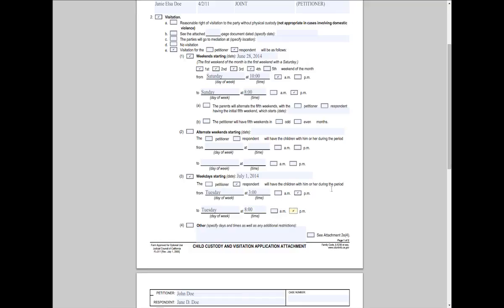Now try to stay in the grid and stick to options 1, 2, and 3. But if you feel you have a visitation plan that cannot be fully satisfied by the first 3 options, check box number 4, Other. And you will write your specific schedule here in the blank space underneath. For the sake of our example, we will leave this part blank.